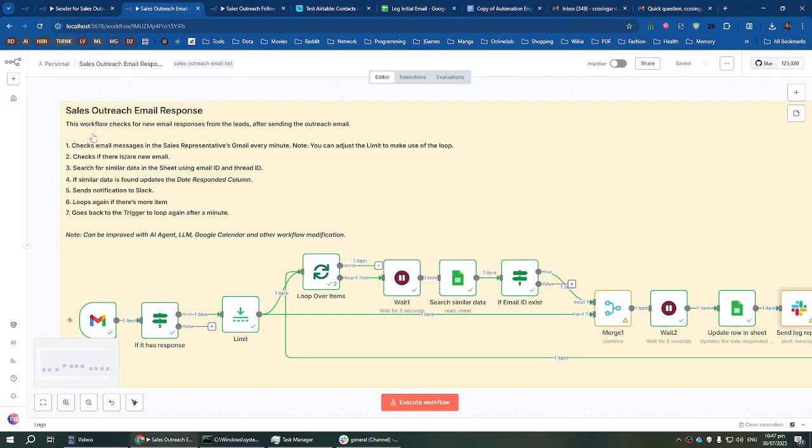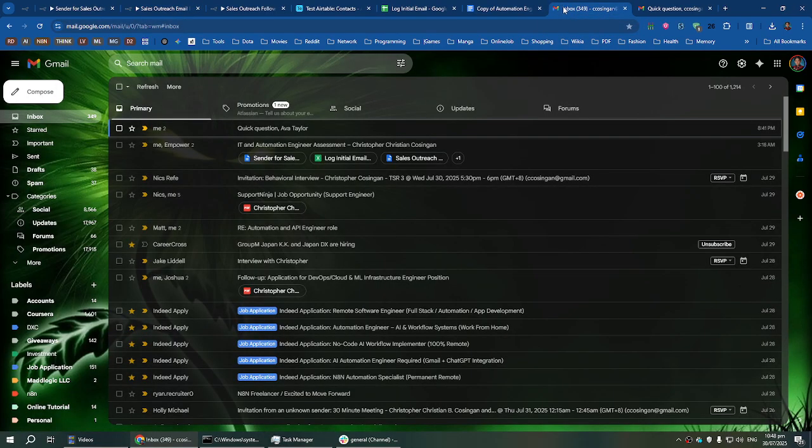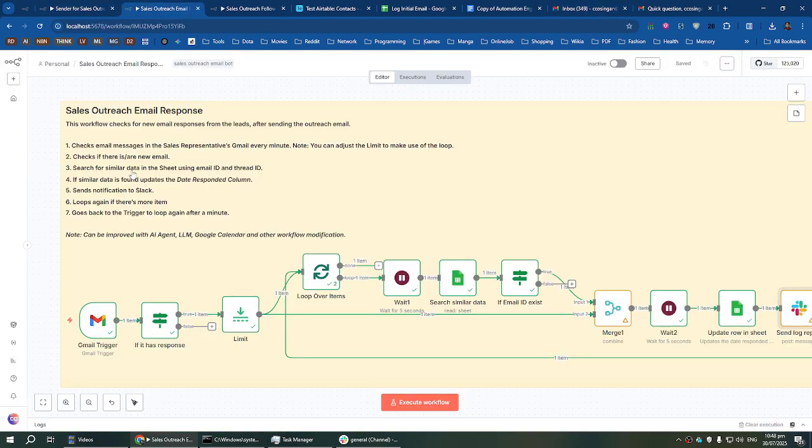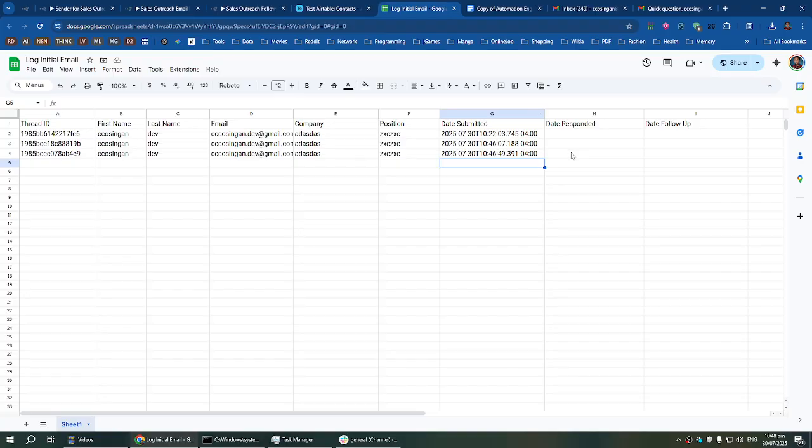First, this workflow checks for new email responses from the leads after sending the outreach email. It checks email messages in the sales representative Gmail every minute. Then it checks if there are new emails here in the sales rep, since I am the sales rep and this is the customer email, and searches for the data in the Google Sheet for email ID and thread ID. If similar data is found there, the date responded column will be updated in here.